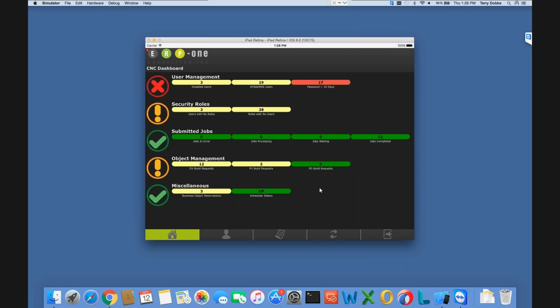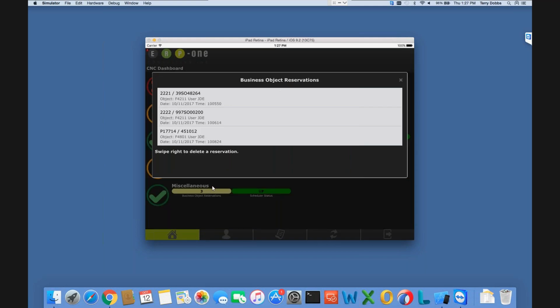And another common thing that we generally always have to do as CNCs or app managers for JD Edwards is business object reservations. So we have a screen where we can see the business object reservation, the P00095 in JD Edwards. You can see here that we have 3 currently present. So perhaps users got stuck in an order, or perhaps JD Edwards disconnected. Something happened, but now the users are complaining that they can't get back into the order.